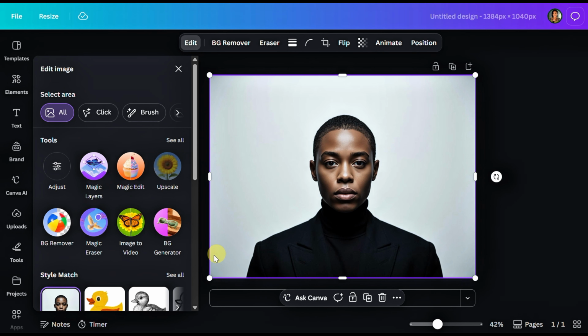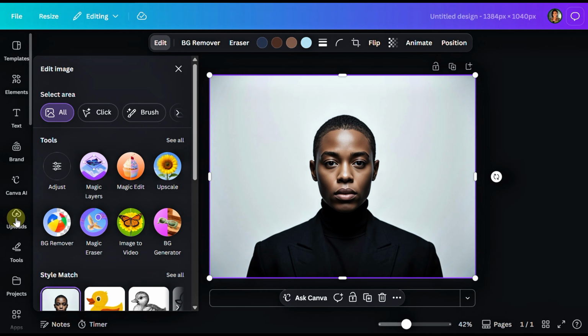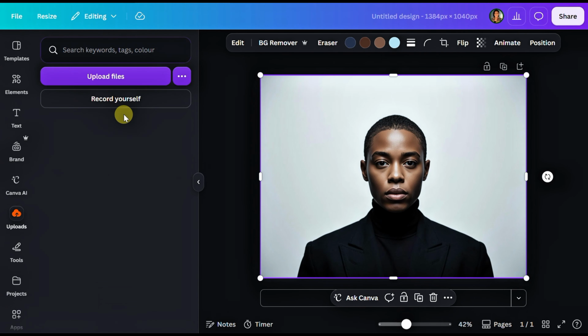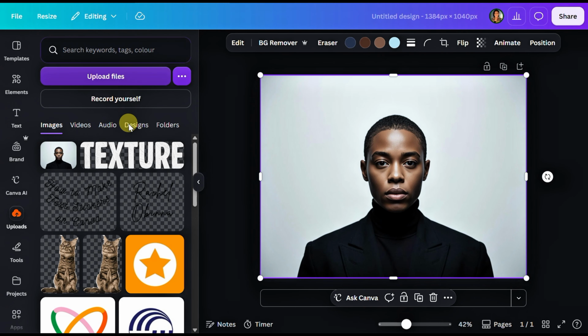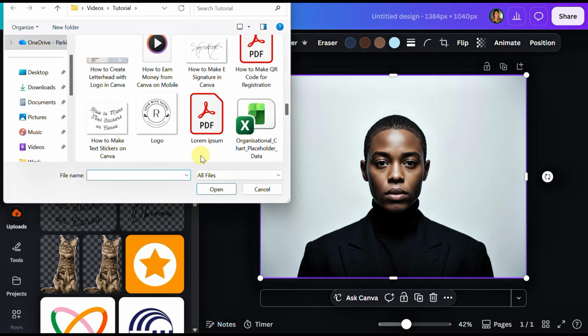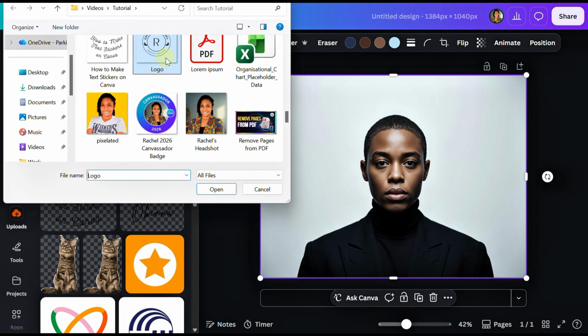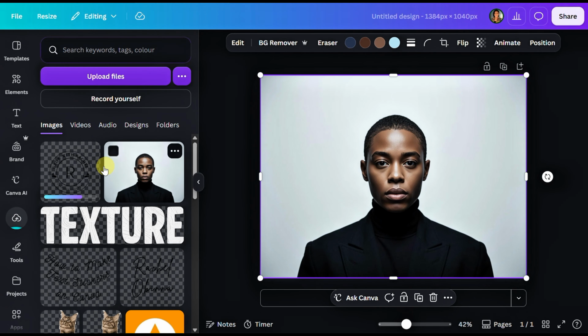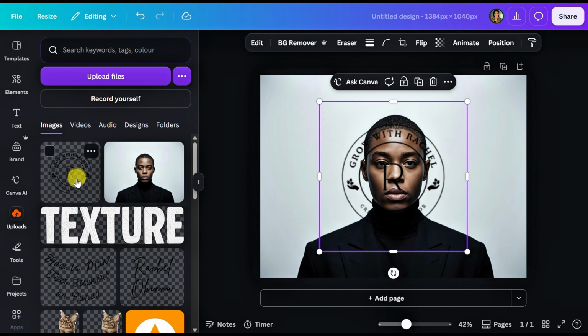Now that we have it open, you want to come over to your upload tab here and click on upload file to bring in the logo you want to add to the photo. This is the logo we want to add to this photo, and we've uploaded it here. We're going to tap on it and it drops into the photo.